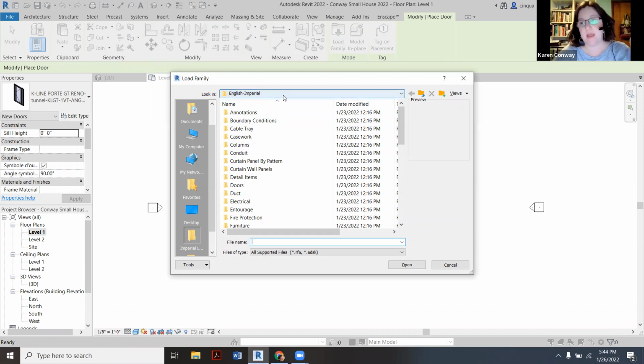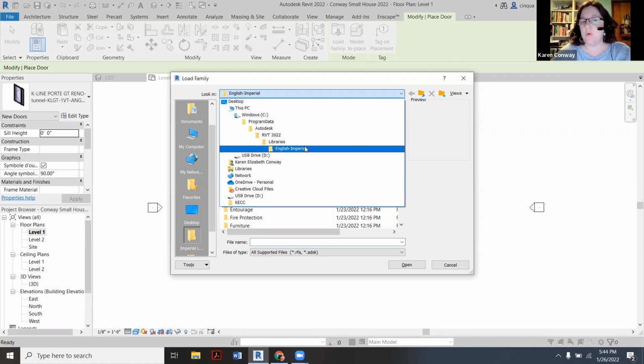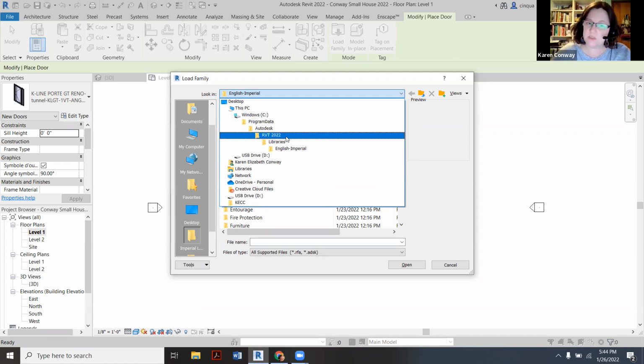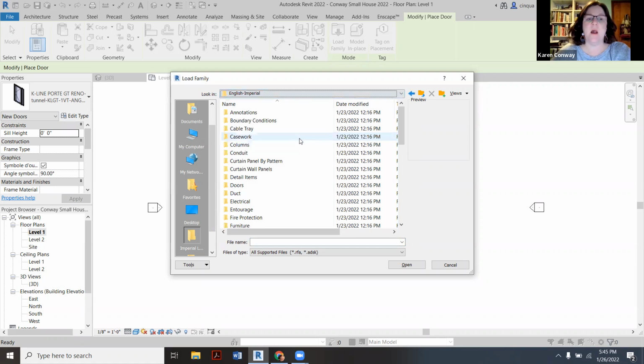Revit library. Again, later on in the weeks to come, I'm going to show you how to download more things and custom things, and you might have to navigate to a different part of your computer to find those files. But the nice thing is Revit will automatically default to its own library. If you ever need to find it, it's here under C Windows, Program Data, Autodesk, Revit 2022, Libraries. That's where it puts it when you download it. And English Imperial, because we're working in inches and feet.